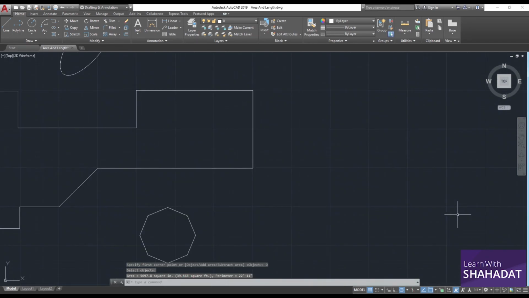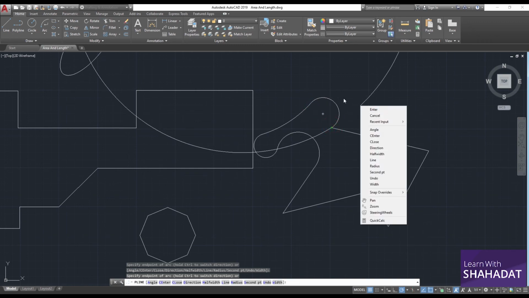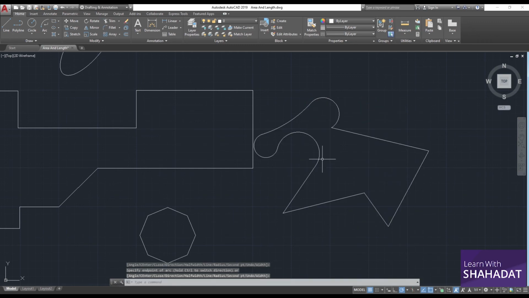You can check it by drawing a polyline. Suppose I am going to draw a polyline, just a random structure here, here and here. Now I am going to take an arc and connect this and this. This is a very unusual shape. If you want to find the area, write AA, press enter and write O, again press enter. Now select the object, and it has shown you the area and the perimeter of the entire object.